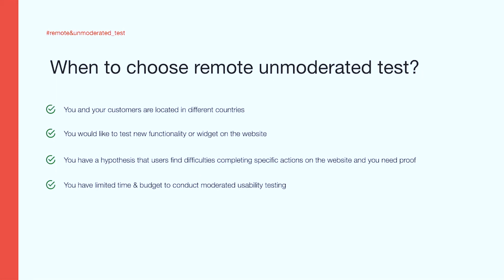You might have a hypothesis about something not working properly on your website, and then you can just set up the test to prove whether you're right or wrong. You might also have a limited budget or time to do a big proper testing. So this one is way cheaper and way faster to complete.